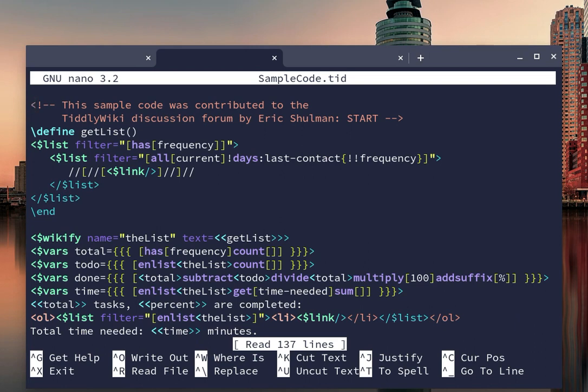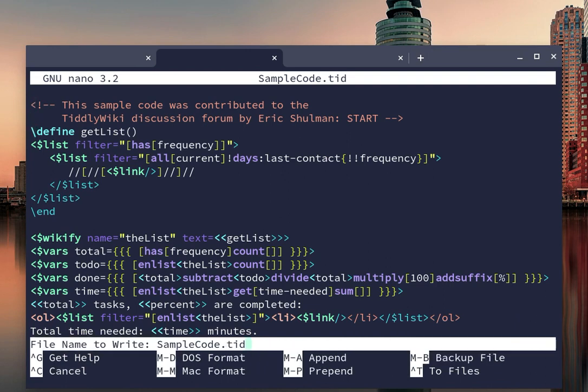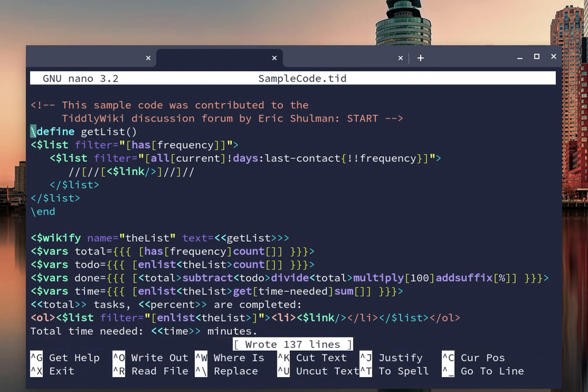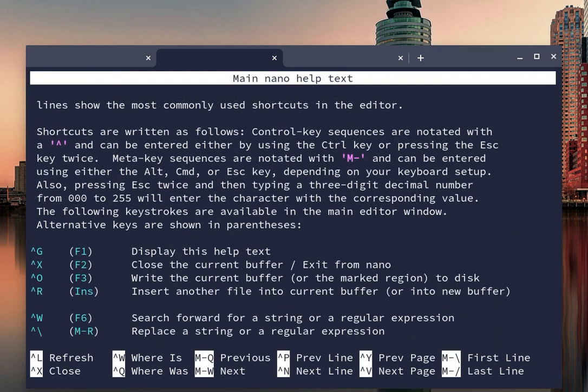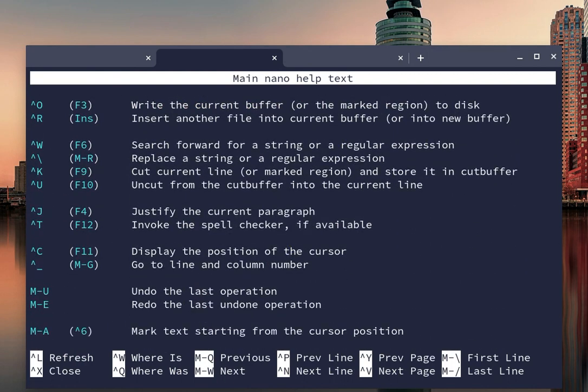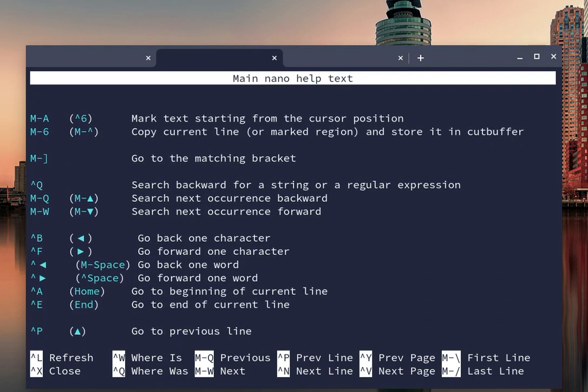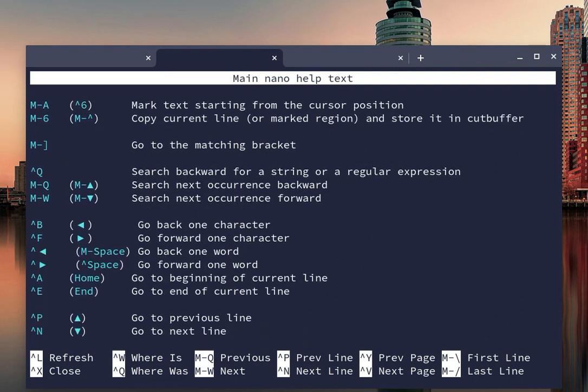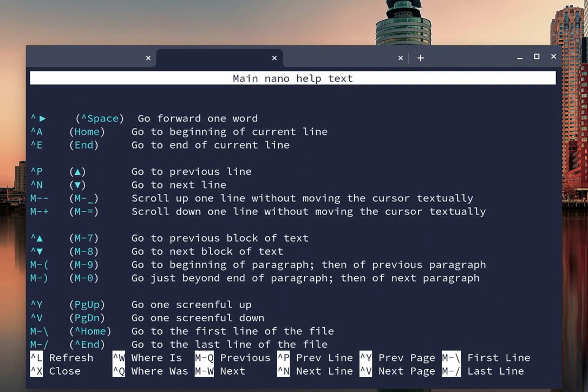But once you figure it out, it's not so bad. So for things like saving, Control O to save and Enter to confirm. And if you get a little bit lost and need some help, you can press Control G, and you've got a list of all of the keyboard accelerators, the keys to run certain commands.